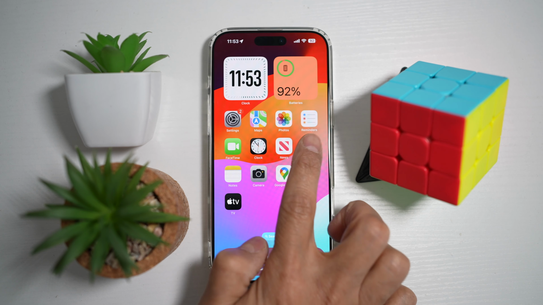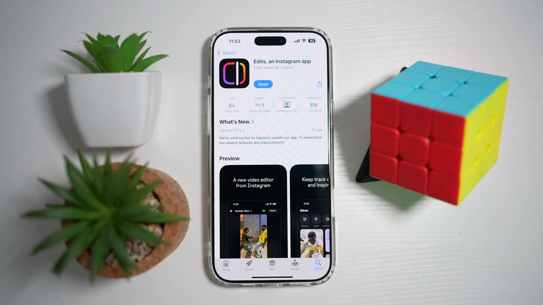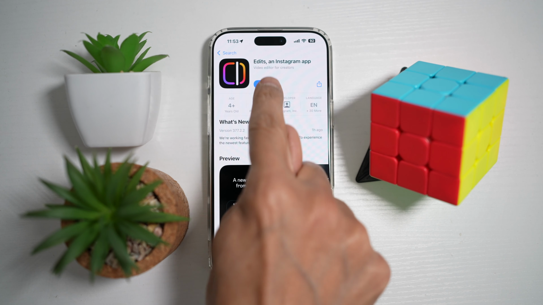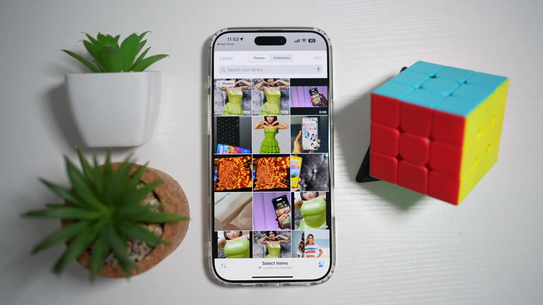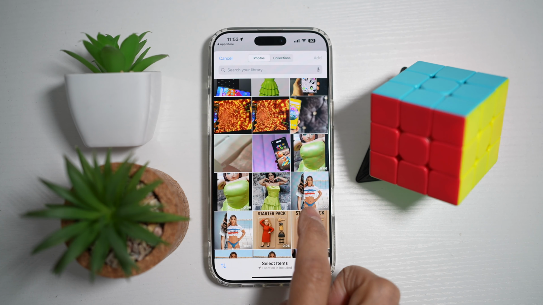So before we begin, first go to your app store. You want to search for Edits and make sure that's been updated to the latest version. Once updated, go ahead and open the app. Now in the app, you want to go ahead and tap on the project section here and then tap on the plus sign. Let's go ahead and post a video.